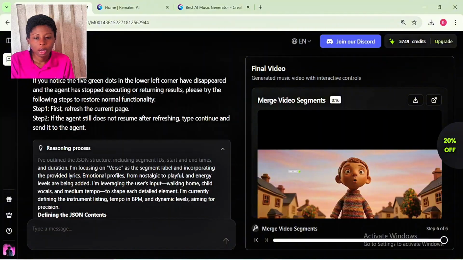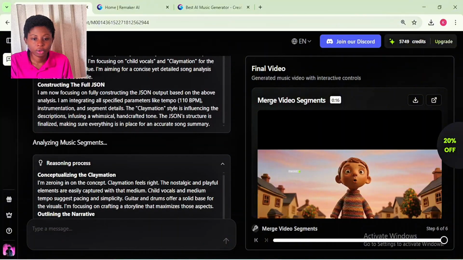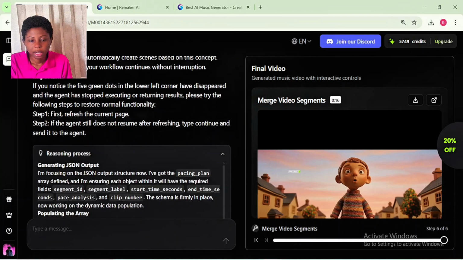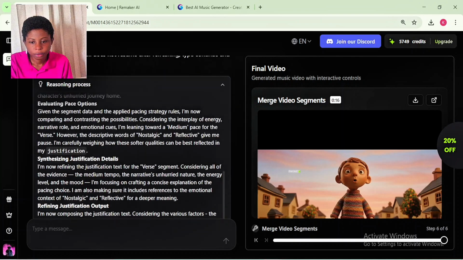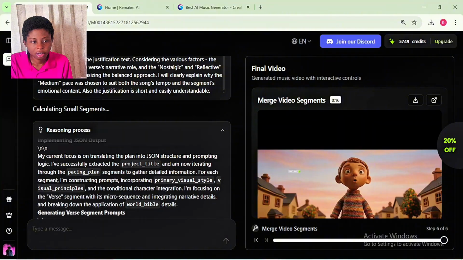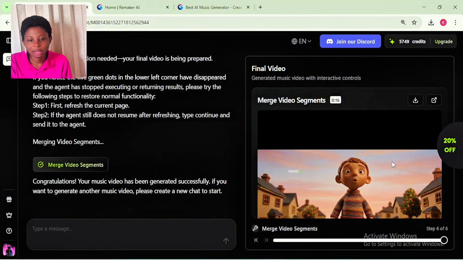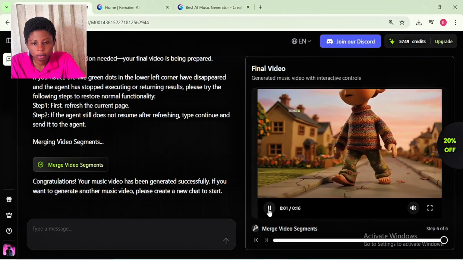Okay, so once it's done generating your video, all you need to do is go ahead and play it to see. You can see the entire workflow right here that is in use. This is a 16 second video clip. So let's see.